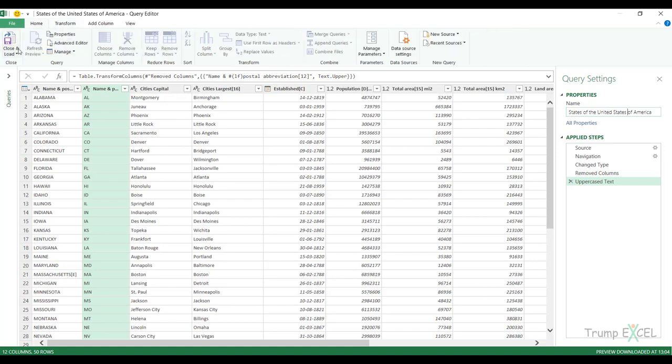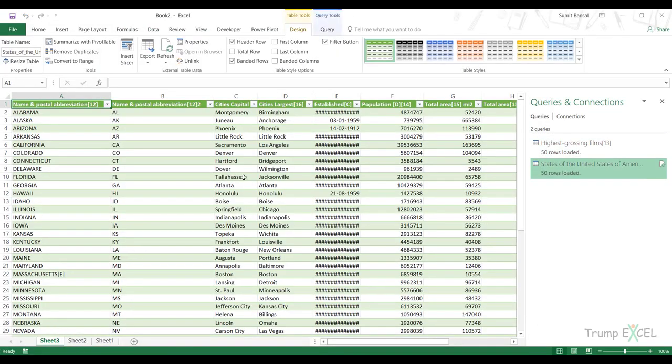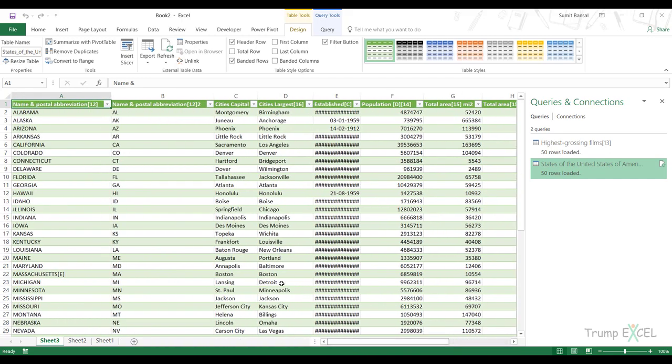So I would come to home, close and load, and now it inserts a new sheet here, and it inserts the entire data set into Excel. Now again, it's not going to update really, because these numbers might change. Maybe the population numbers would change, but otherwise all these numbers are not likely to change. It's not that there are going to be more states or fewer states anytime soon. So you can update it. You can right click and refresh this, and it will go back to Wikipedia and check for updates and update this data in case there are any.